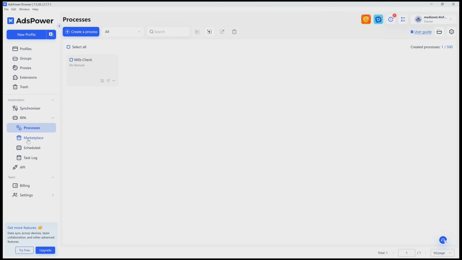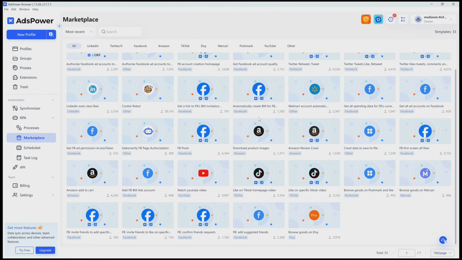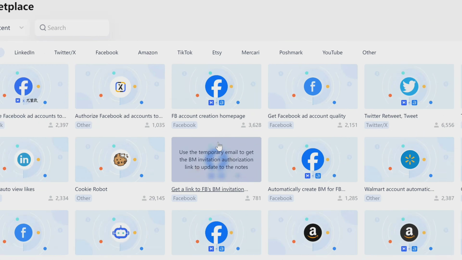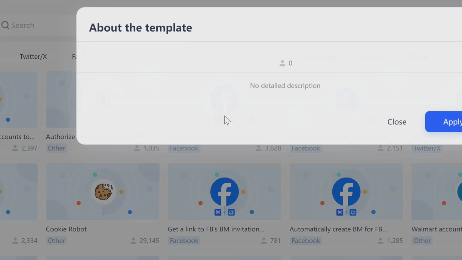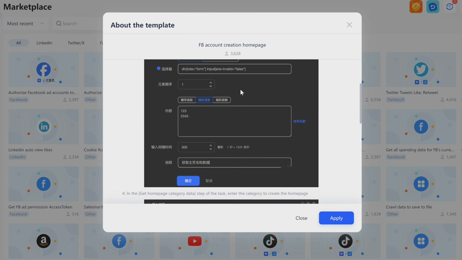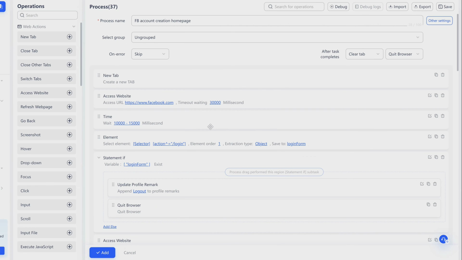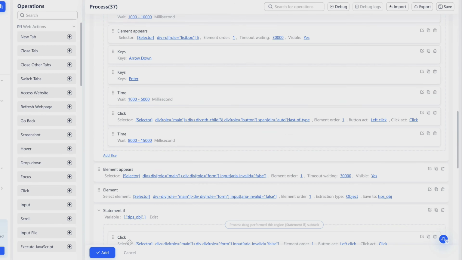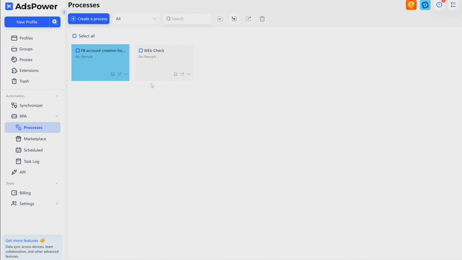Now if I go to marketplace, there are already inbuilt automation templates that I can use. So here you can select any automation template according to your needs. So here is an example. You can see this template is about Facebook account creation homepage. If I click on it, I will get information on what this template can do, and I can click on apply, and another automation task will be opened. And here I can just click on add, and this task also will be added under processes.